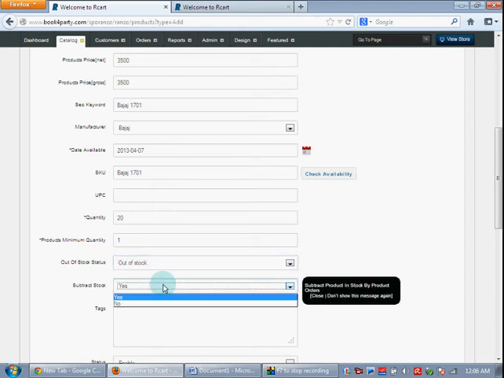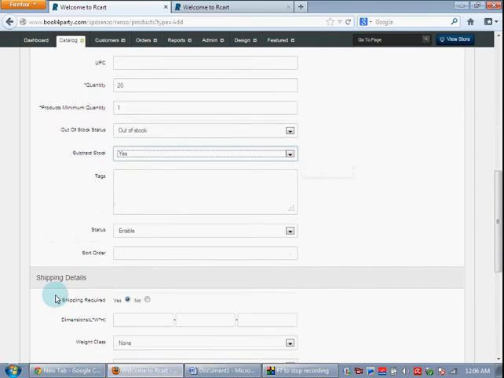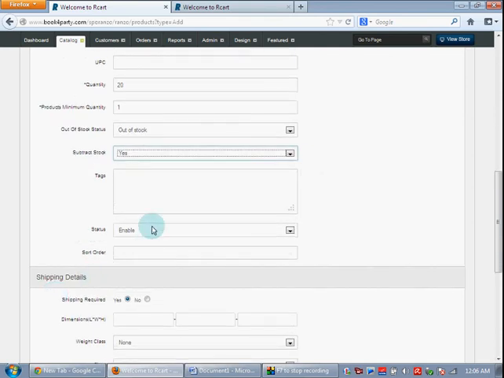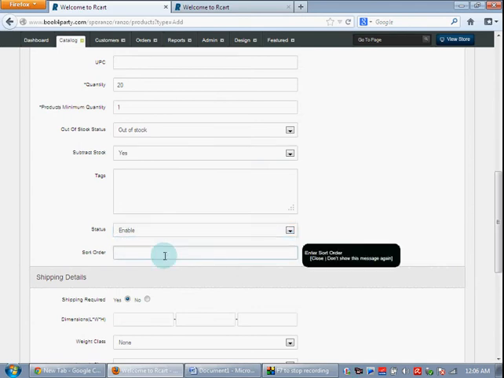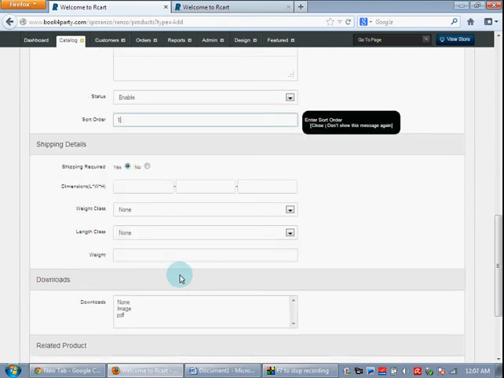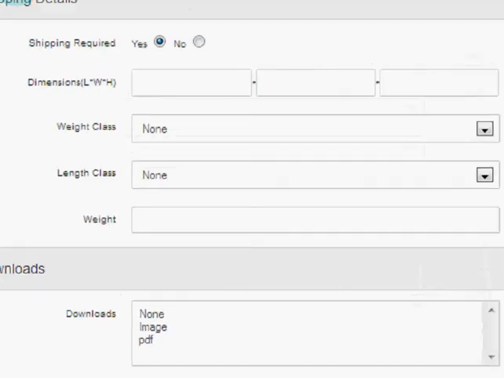Subtract stock, yes, we select yes for that. And as we want to enable this particular product on the website, we select enable from the drop down, and for time being, let me give the sort order as 1. And now moving to the shipping details.